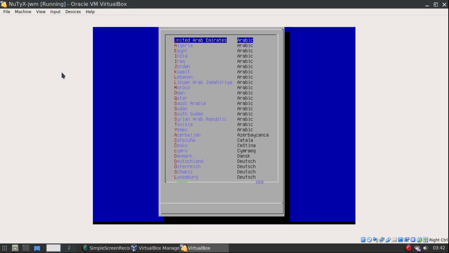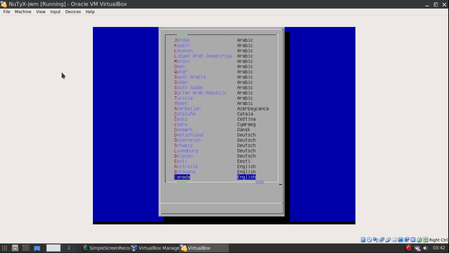Alright, here we're choosing our locale. Now NuTyX is a little different than most. You have to choose your locale and keyboard layout and set up a temporary user while in the live session. So just use your arrow keys to scroll around till you find your locale. There's United States English, that's me. And this takes just a moment to set up.